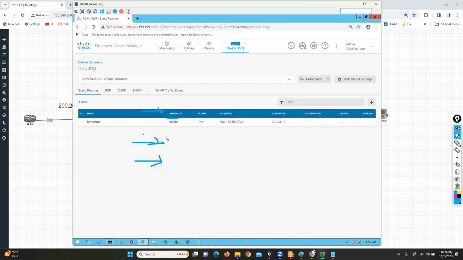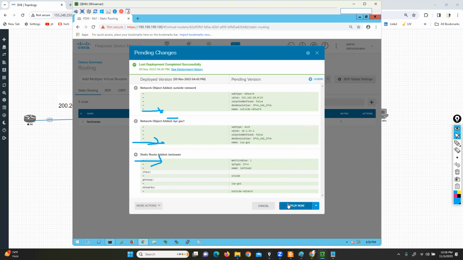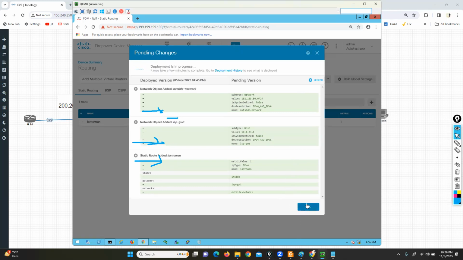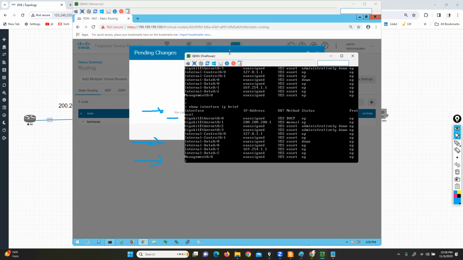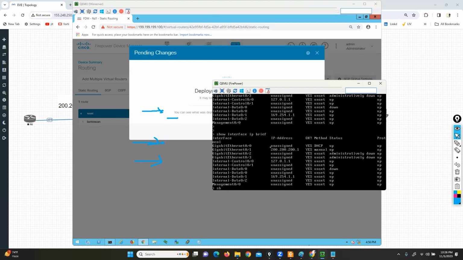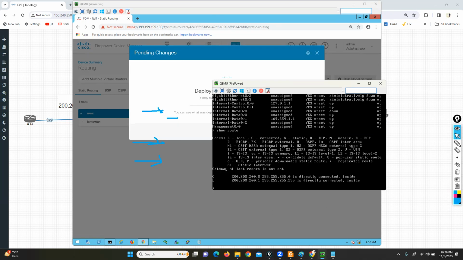I told you, whenever you configure anything, you can push your configuration. You can deploy your configuration. You can verify now. Let's go to the CLI option and we can verify. We can try to verify routing table information with the show route command. So we have only directly connected interface information, 200 network.